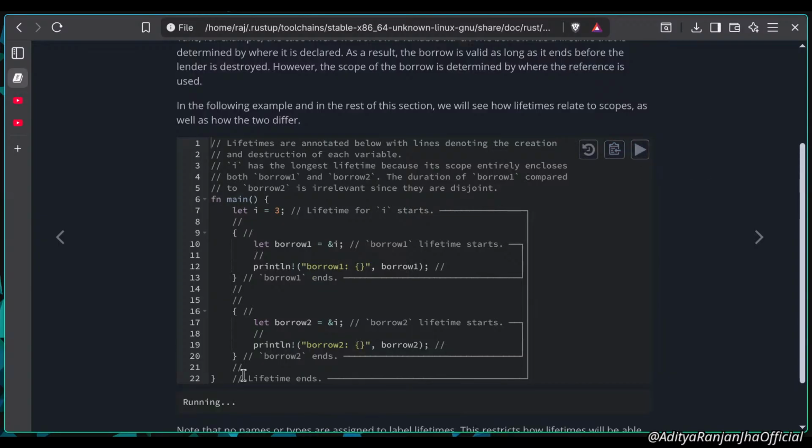Let's run this. There are two print statements, so we should see some drama. Yeah, borrow 1 is 3, borrow 2 is again 3, and we are borrowing i, I guess. And we can borrow till this i lives. If it doesn't live, we can't borrow it. We know that.